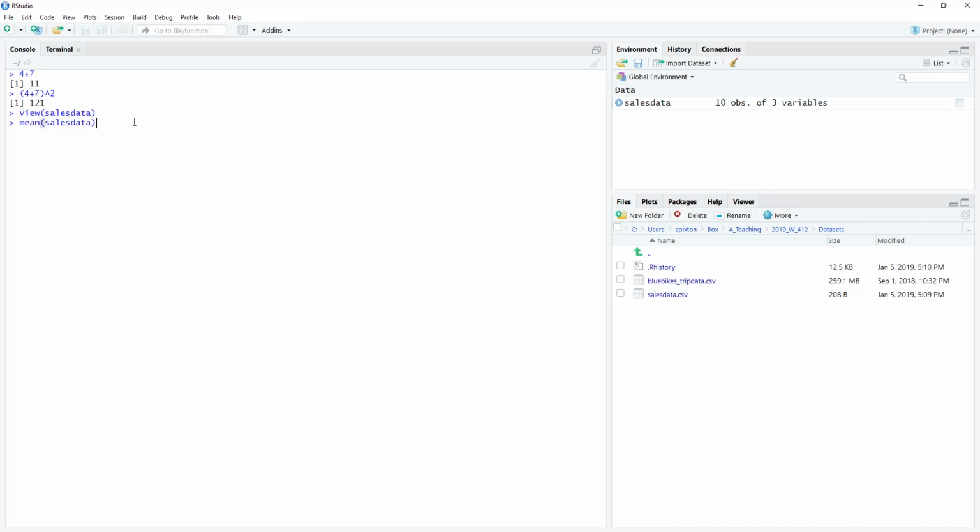Very soon we'll be learning how to do this by store and by month and all that good stuff. But for now I'm just going to take the mean of the total sales. You'll get more exposure to this notation as we go along. So right now, just consider this as an intro, just getting your feet wet, figuring out how this all works.